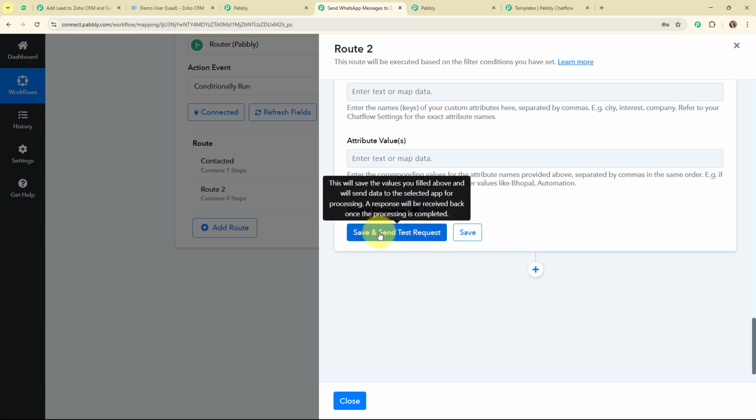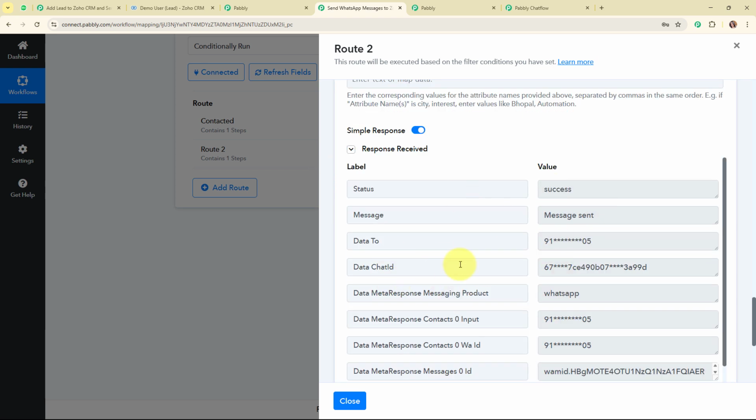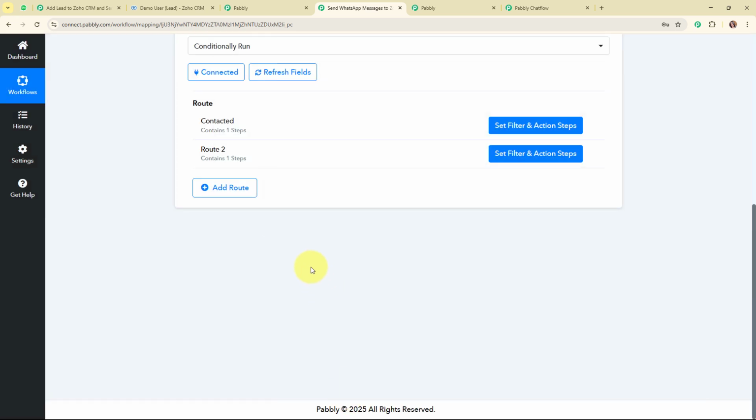And now you have entered all the required details. I'm going to click on save and send test request. And here you can see I have received a successful response. That means I have successfully sent a new WhatsApp message to my WhatsApp number. So now let's go and check it.